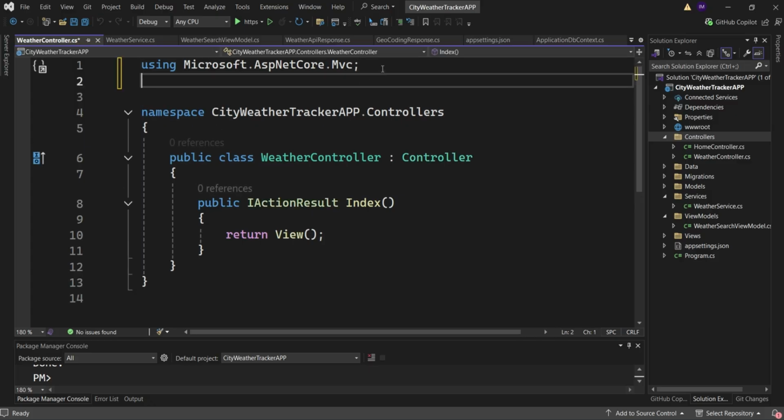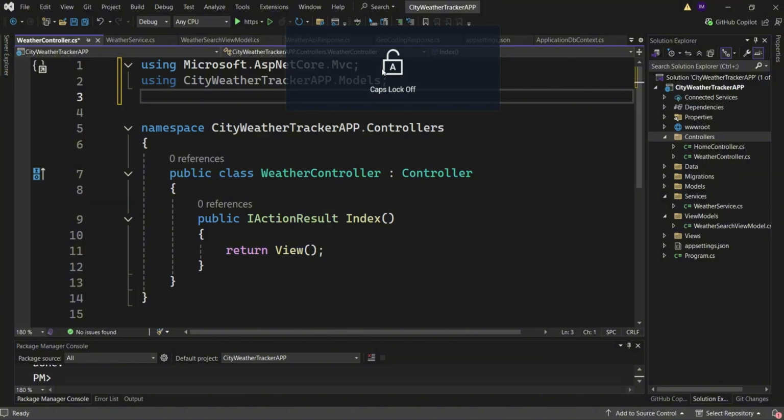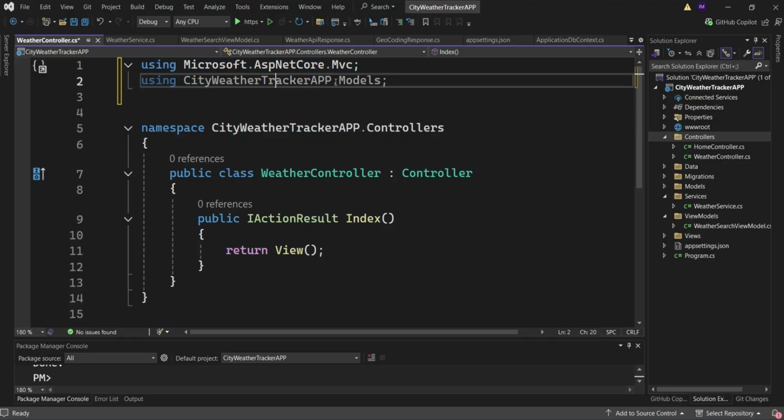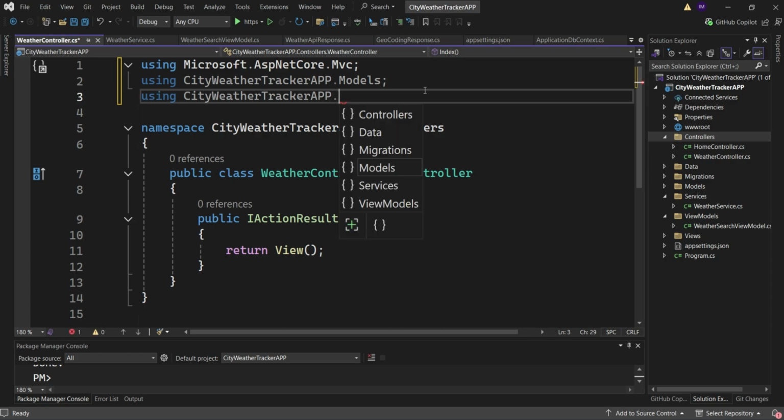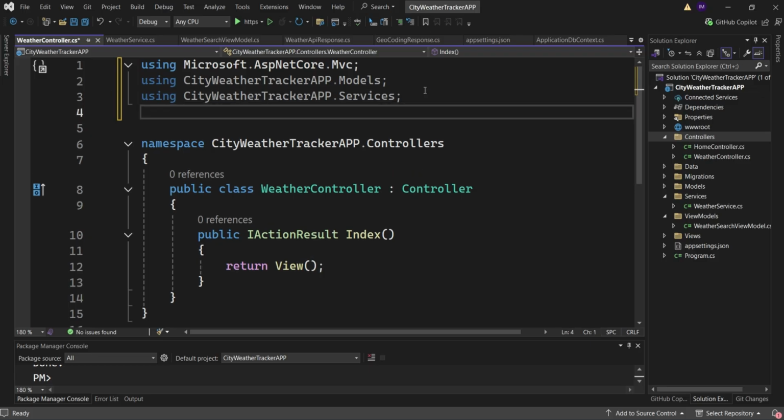So here we're going to pass a whole lot of statement that we're using. We need a statement that will allow us to use the model. So that will be using the name of our application.models. We close. We need another statement that will use the services. So I'm just gonna copy from here. And then dot services. We close. We need another statement that will access the view model.